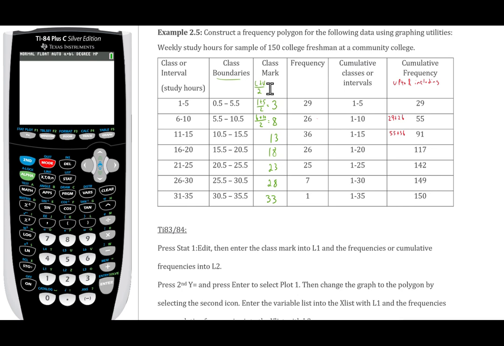The class marks are the class midpoints. We found them by taking the upper limit of one class and the lower limit of the same class and adding them together. In this case, 1 plus 5 is 6, divided by 2 is 3, and we filled in the rest of these class marks.